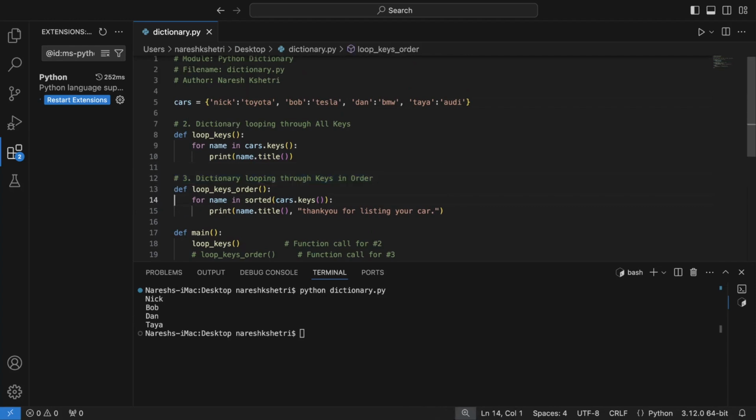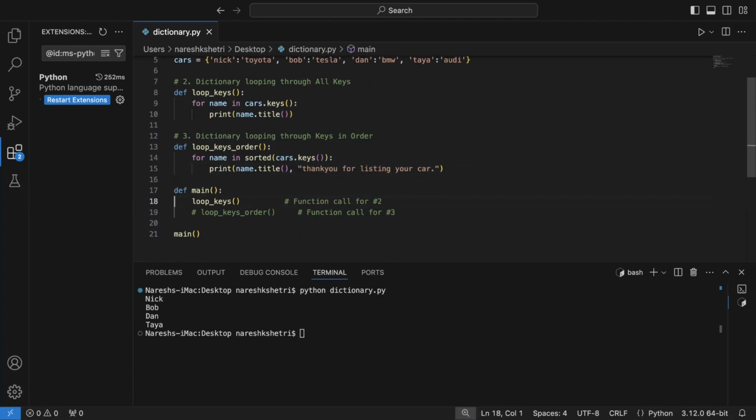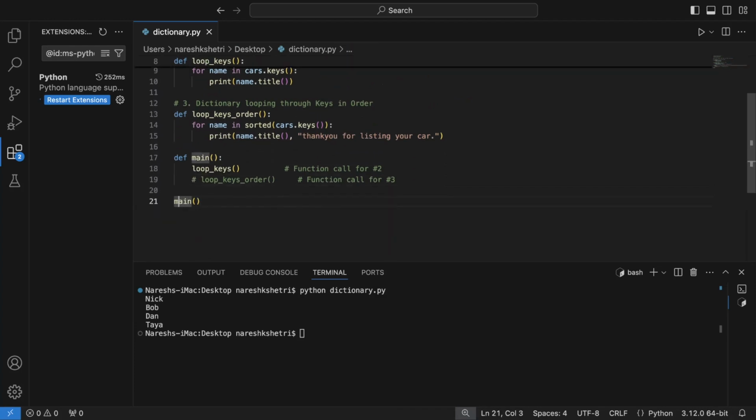Next, for the third one, we loop through the dictionary in order. Everything is the same. We have defined a separate function for that, loop keys order, and the loop is the same as you saw in the slides: for name in sorted, wrapping the sorted function around cars.keys, and we print the title and add some message, which is totally optional. Inside, I have made a main function and call main on line number 21. You can use main, or you can just call the function directly. But here, I comment that out and call the other function, loop keys order, for the third one.